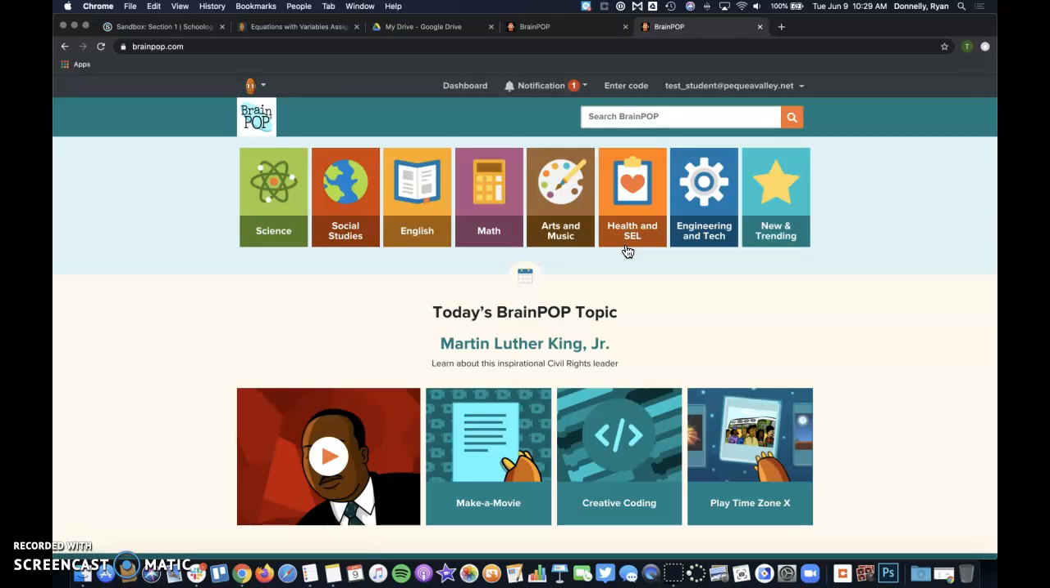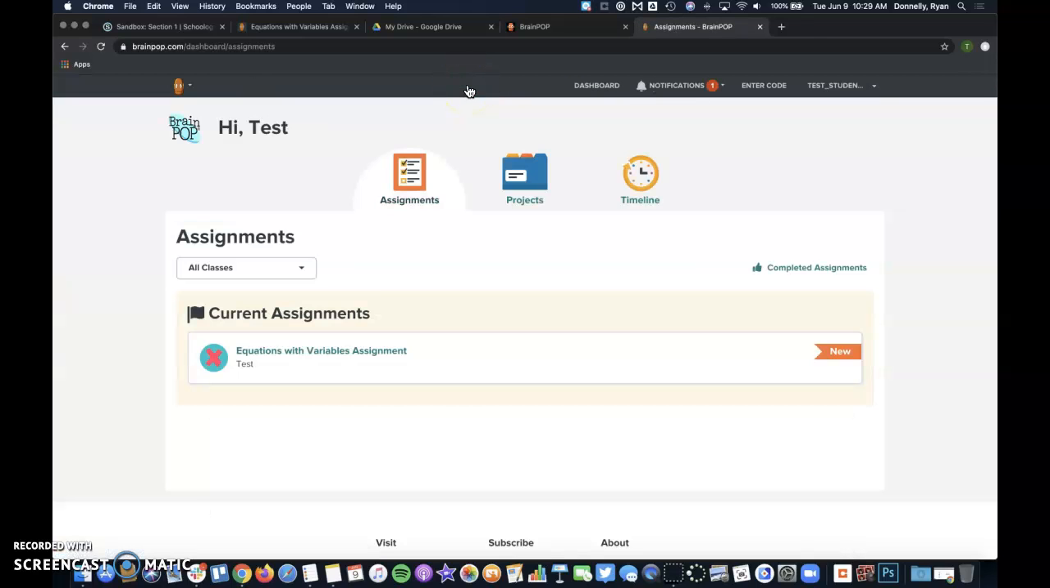email, which is first name underscore last name at pequayvalley.net, and our password to that account, and we'll be able to log in, then go to the dashboard, see any of our assignments, access the content.